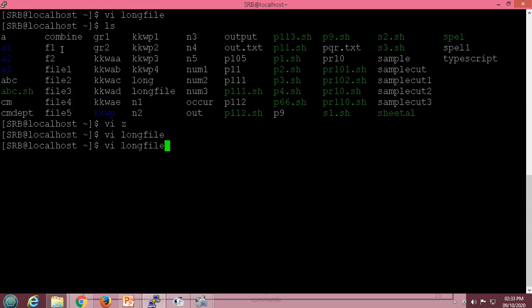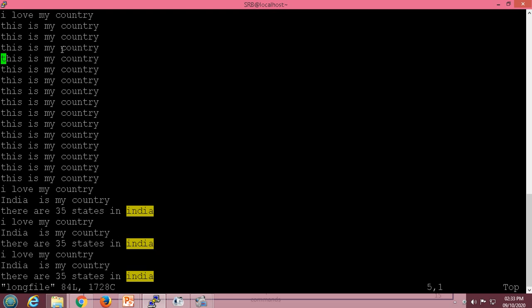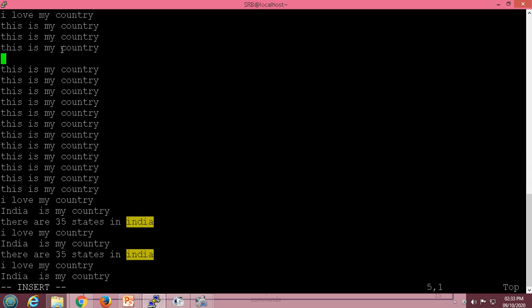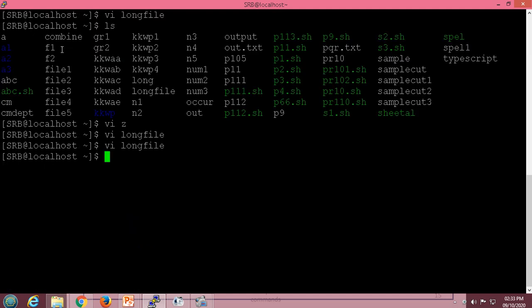So I will be out of my file, and now if I see the content of my file, whatever changes I have made are not saved into the file. Now here I will put some line, let us say here KKWP, and now I want to save it. So I will press :w. This will save the content, but it will remain in the same file. It will not come out of the file. Suppose I want to come out of the file, I will use :wq. So this will take me outside the file.